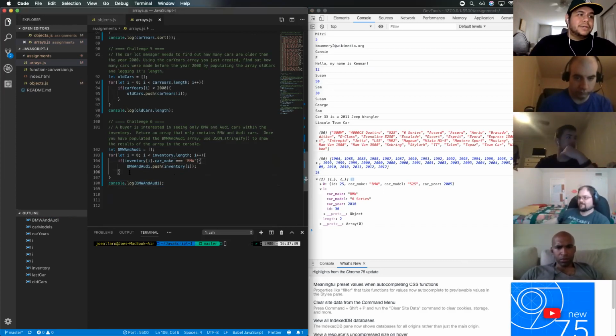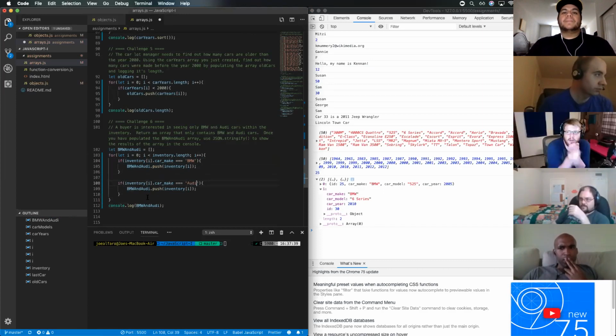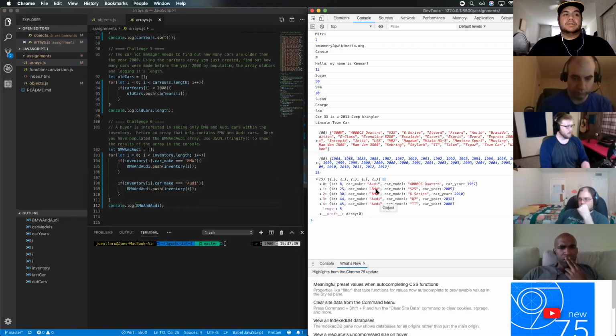Now, if I wanted the Audis, I could just copy this whole code and do another if statement. These aren't connected. It's not like if, else if, right? They could be. We'll get to that in a second. You can also do a conditional operator in one declaration, right? Yep, we'll get there. So if it's a BMW, no, it's not a BMW. If it's an Audi, oh yeah, it is an Audi. All right, push it. And there we go. We got a list of BMWs and Audis.